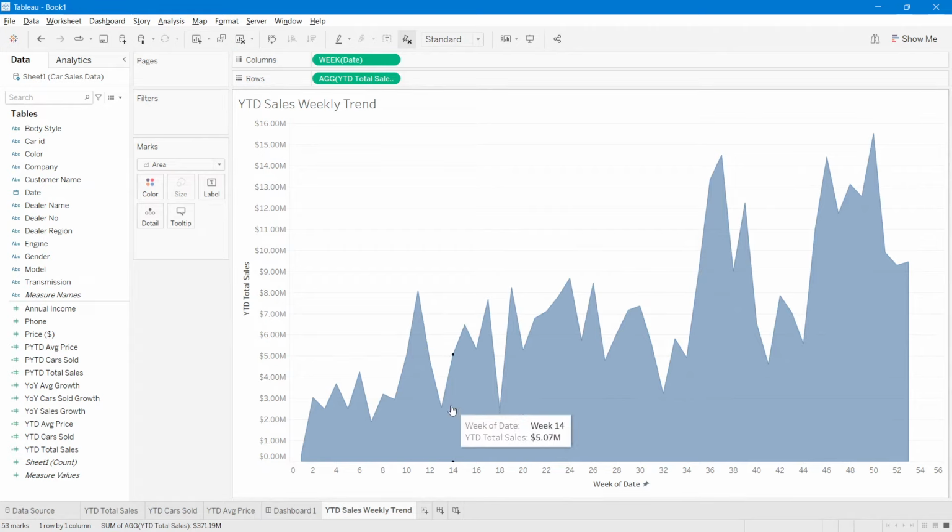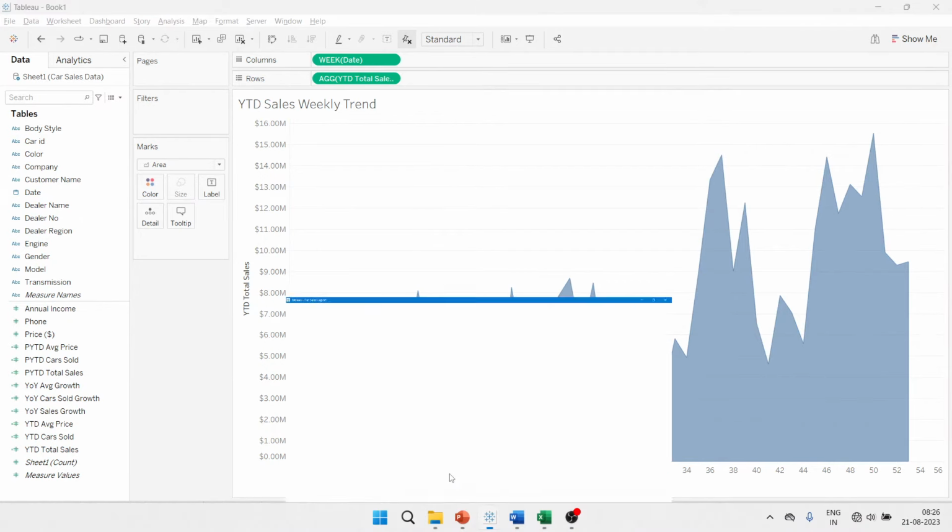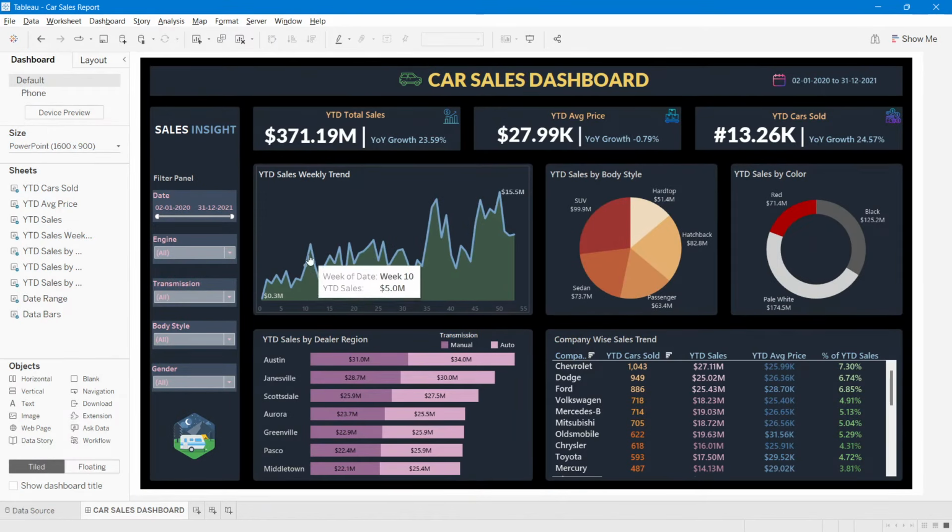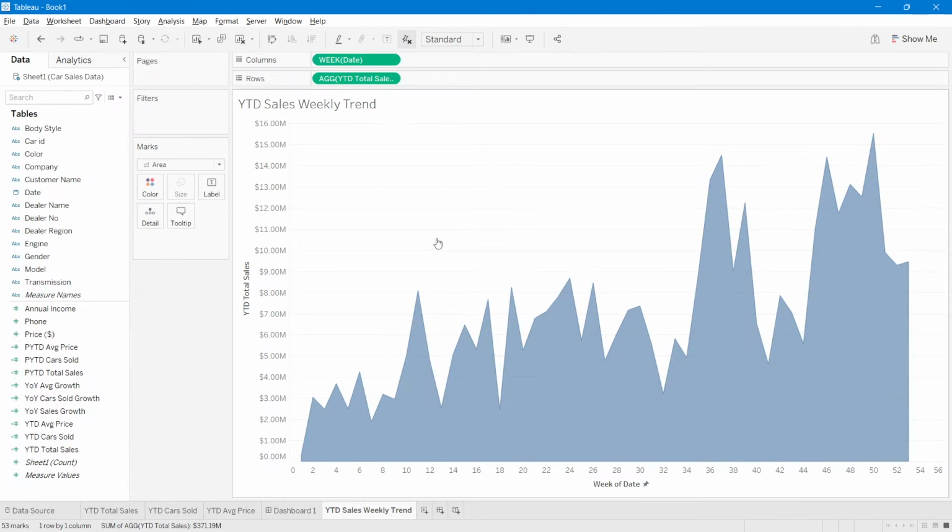But we have to add a line also on this. On this area chart, if I show you the already prepared dashboard, you can see a dark line is present on this area chart. So to do that, we have to create one more chart and then convert it into a dual axis.